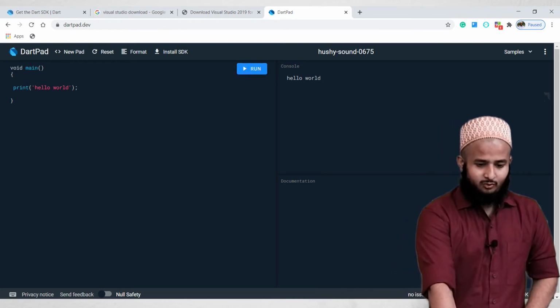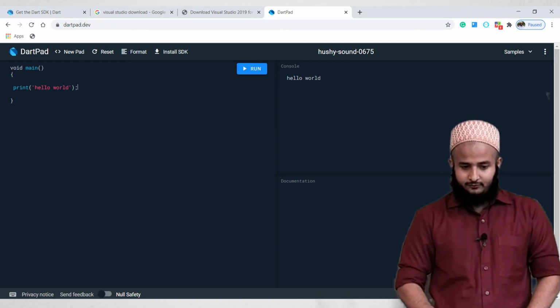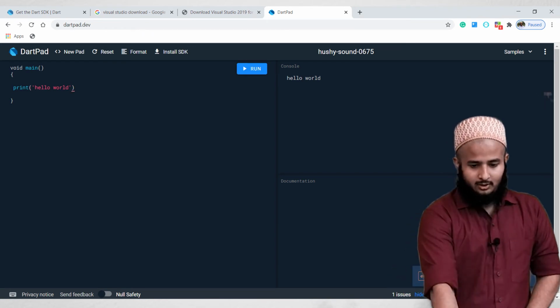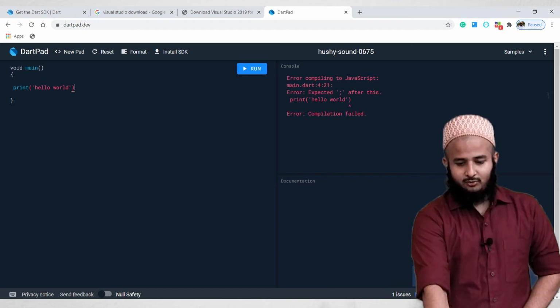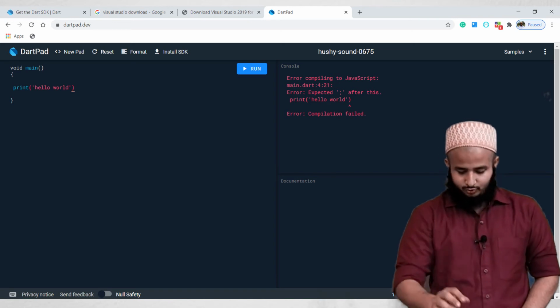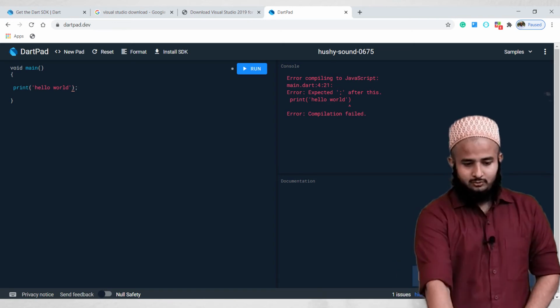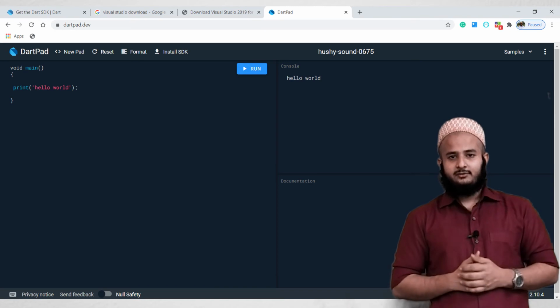So let's do some experiments. If I remove the semicolon and click on the run button, here we get the error, expected semicolon after this print hello world. So just put the semicolon which we missed, then run again. Now it runs. Now it's okay.